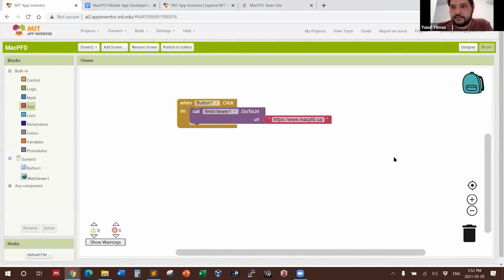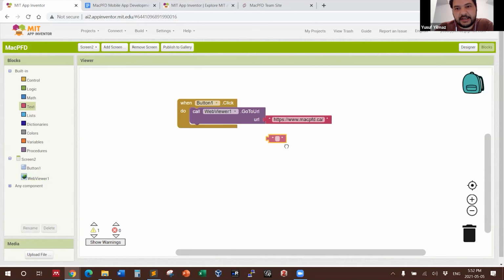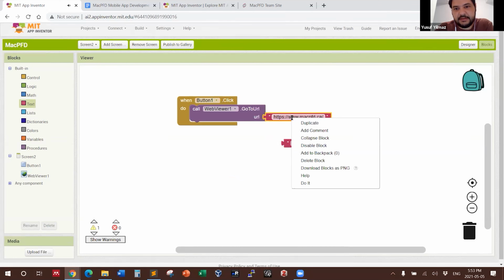Where did you get the red box from? From text, like built-in text. When I clicked it, there's an empty string button. So I'm just dragging and dropping here. For example, let's delete this one.